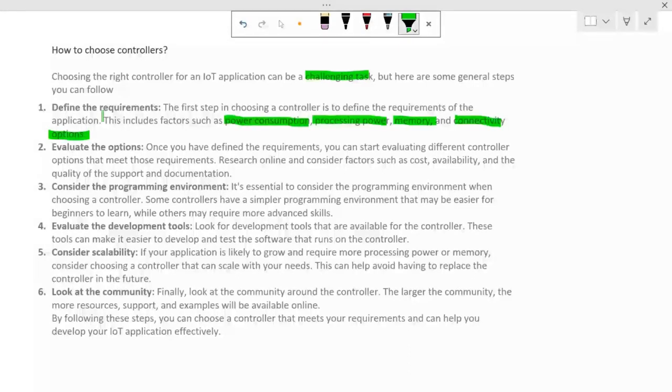So you have the application that requires very low power consumption, and also you don't require heavy processing power. So processing power requirement is also low. Sorry, due to lack of space I can't write full spellings. So processing power is also low.